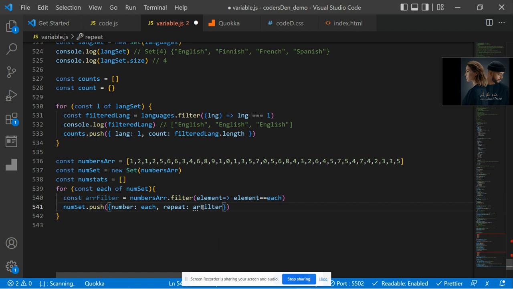So it will be our array filter dot length. What this line is saying is that after we filter the numbers, that is exactly this each, equal to this each, in which the first time is going to be 1. So after it filters all the 1s, I want it to execute this code. What does this code mean?